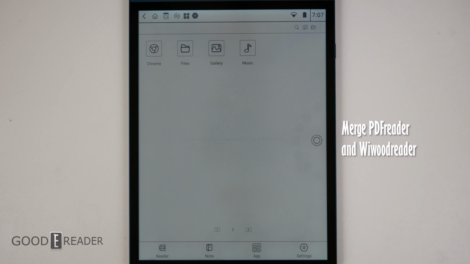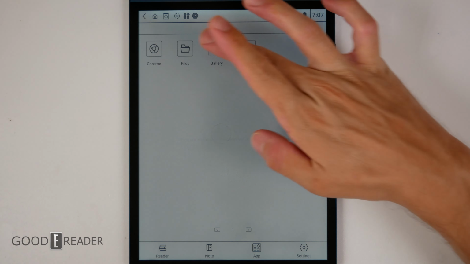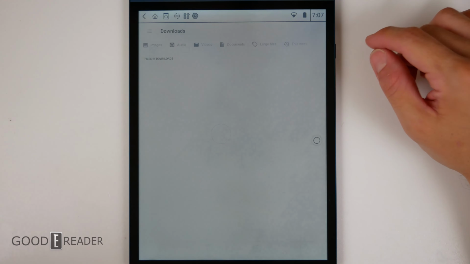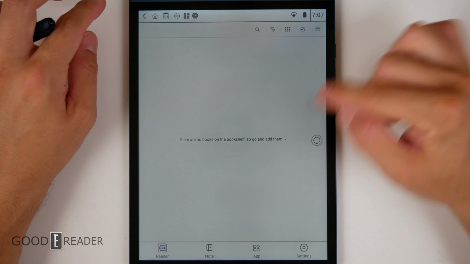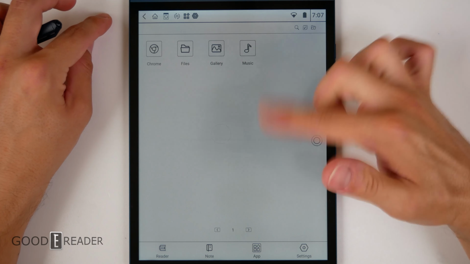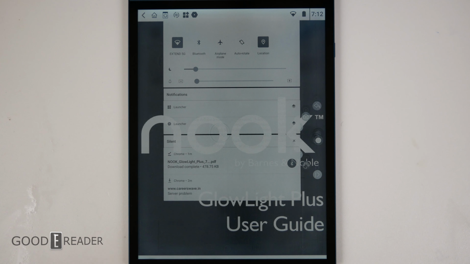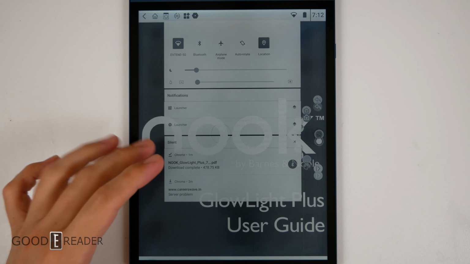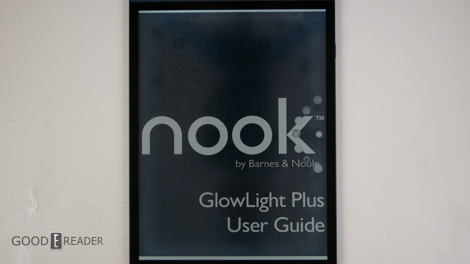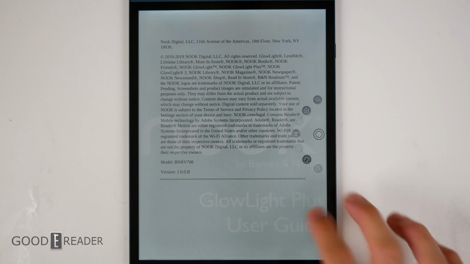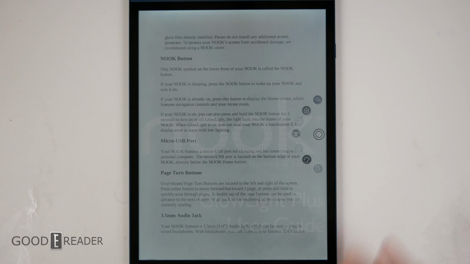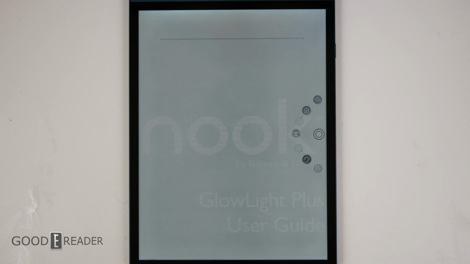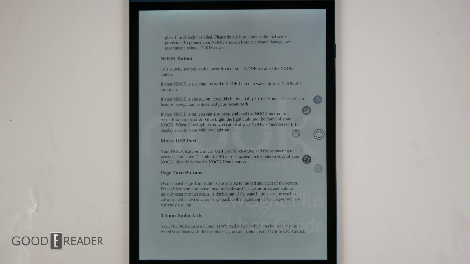Number 4, merge PDF reader and Wiwood reader. These were the separate readers that the unit had when you went to your files to open something up, etc. They are now joined together, but they have disappeared individually from the main app, so you actually have to open something. So before it would actually prompt you what app you want to use, it now just boots right up, so you can go into reading your PDFs right away. Before it would say you want to open with this, open with this. If you only have one app installed, or no apps installed rather, it'll just boot up with the default combined reading app.